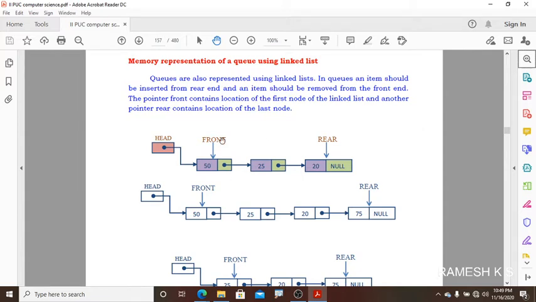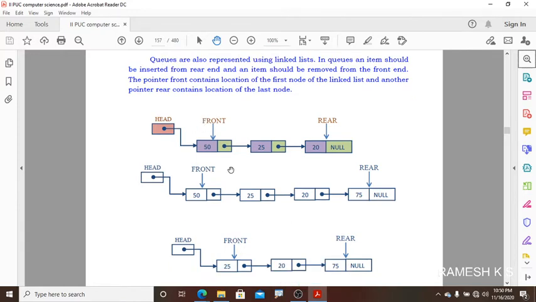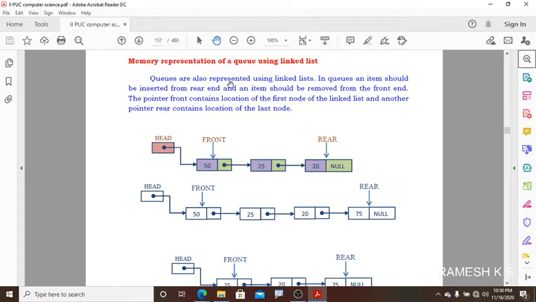In this session, we will discuss the memory representation of a queue using linked list. It will be asked for 3 marks: the diagram 2 marks and the explanation 1 mark. Observe, it is a very easy explanation. Let us concentrate. All of you know that in earlier classes we discussed the linked list. This is an example of a linked list. Queues are also represented using linked list.